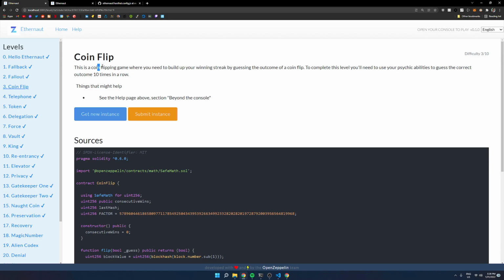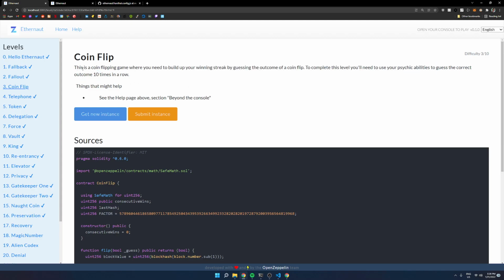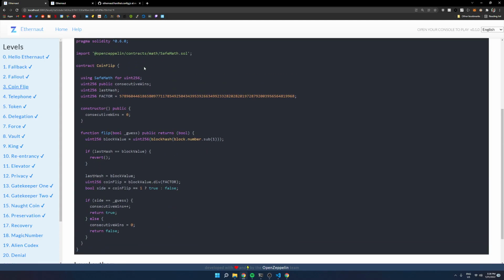So this is a coin flipping game where you need to build up your winning streak by guessing the outcome of a coin flip. To complete this level, you need your psychic abilities to guess the correct outcome 10 times in a row. Okay, so let's have a look at this contract here.